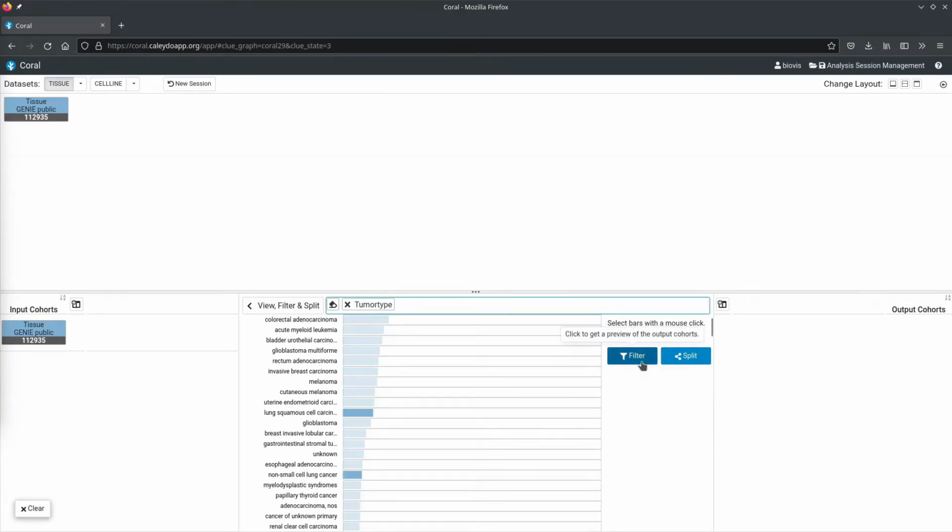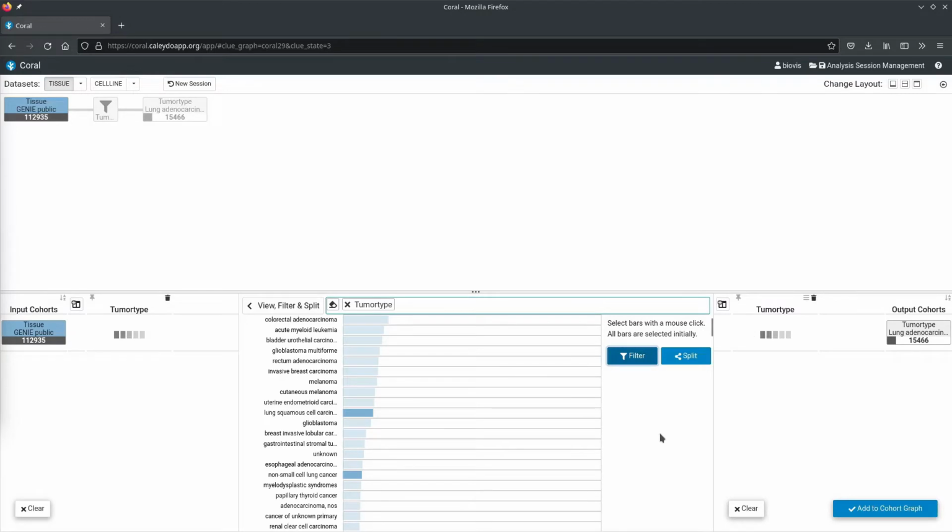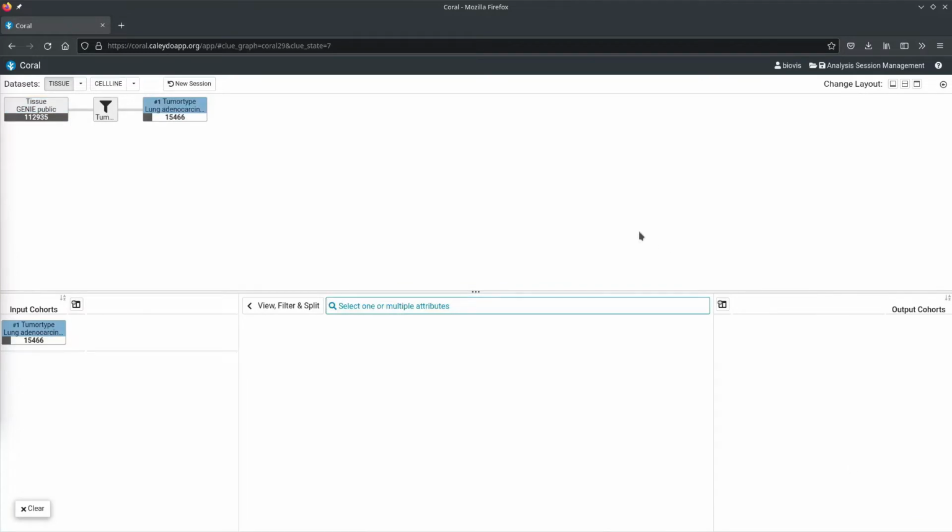If we click now on filter, we will generate a new cohort that includes all the values that we selected in it. If we now add the cohorts to the cohort graph, we then see that it's also automatically selected, and we also see the size difference to the dataset in the third row of the cohort representation.